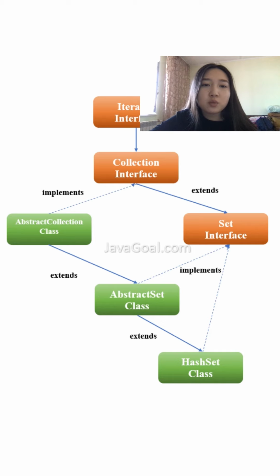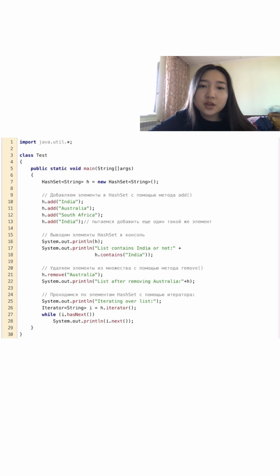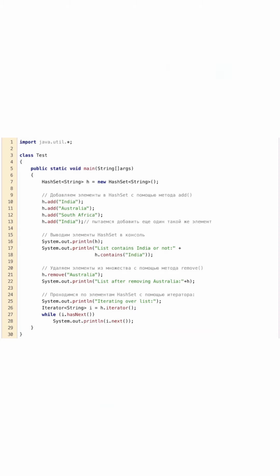A few important points about HashSet. Because the class implements the Set interface, it can only store unique values, can store null values, and the order in which elements are added is calculated using a hash code. HashSet also implements the Serializable and Cloneable interfaces. The code below demonstrates some of the HashSet methods.